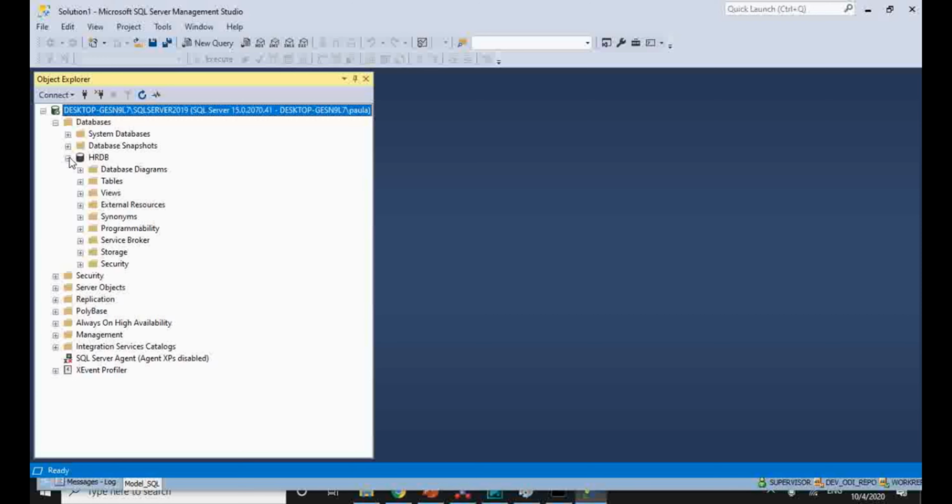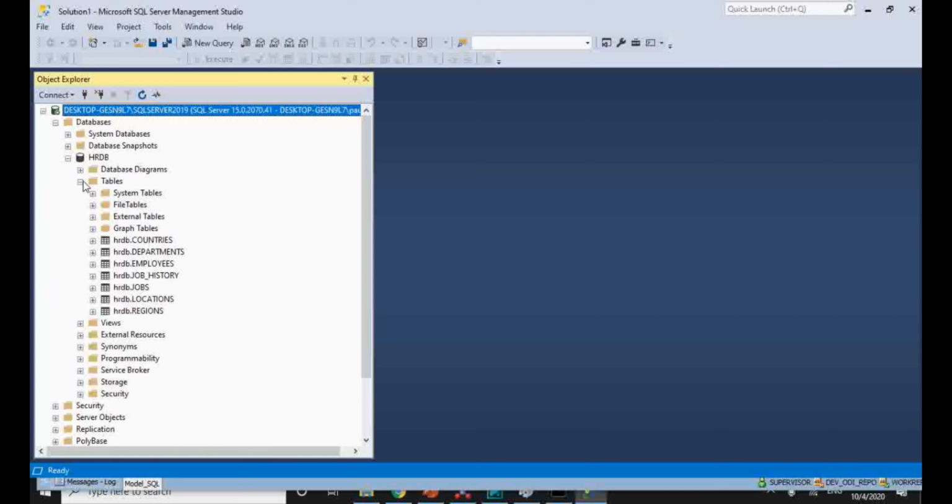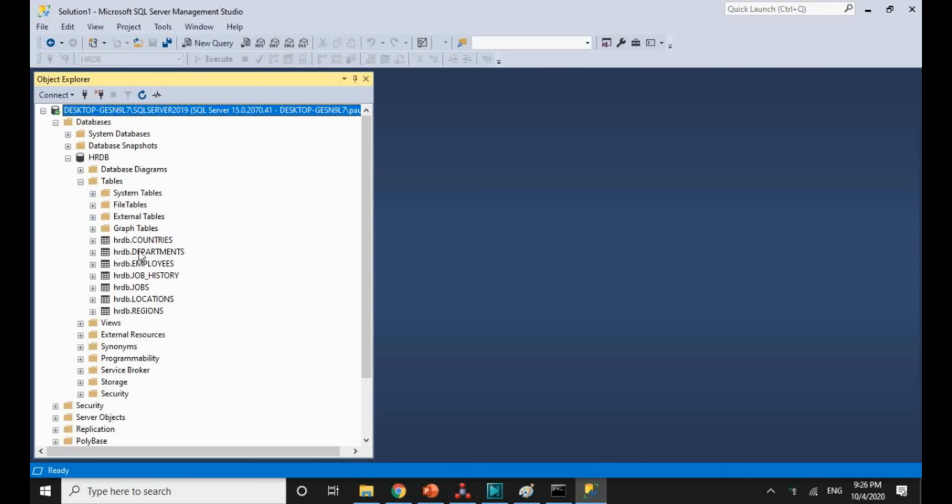Let's expand this database. In the table section, I expect to see the same HR tables as in Oracle. So it looks like the ODI procedure was able to create the tables, or replicate the same tables from the HR schema. However, all these tables are empty. The reason is from ODI, we just did the execution of the procedure to create the tables in SQL Server, but we still didn't execute any mapping.